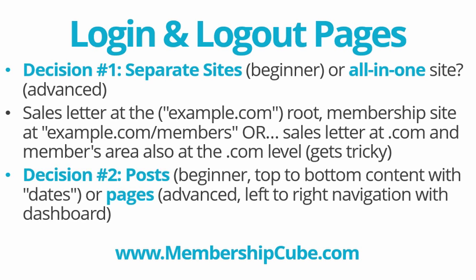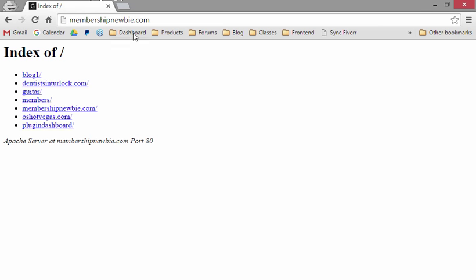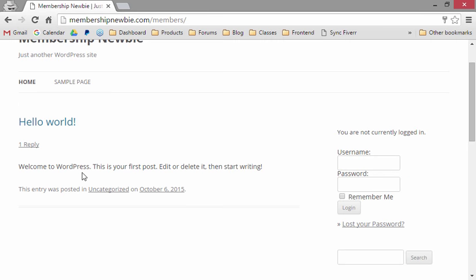And then the second decision to make is, do you want your content to be posts, which means top to bottom, or pages, which means left to right? Let me show you what I mean. I've got a WordPress site set up, and we can see we've got our membership newbie site, nothing at the front door of it, but in the members folder, we have our membership site. By default, WordPress has a post called Hello World. If we add more posts or more journal entries, it will add them above, above, above, so someone goes top to bottom and it goes from newest to oldest entries. Then a page is like a contact us page or an about us page, like the navigation. These would go left to right.